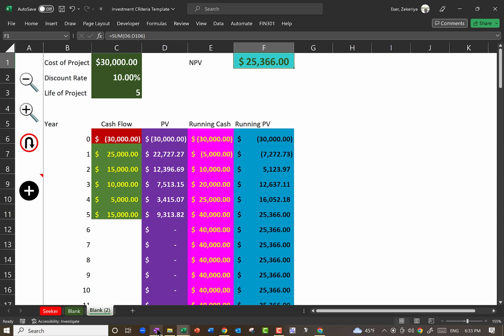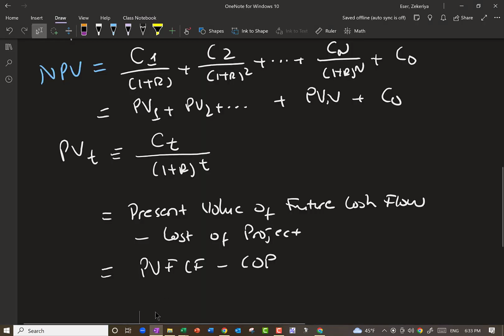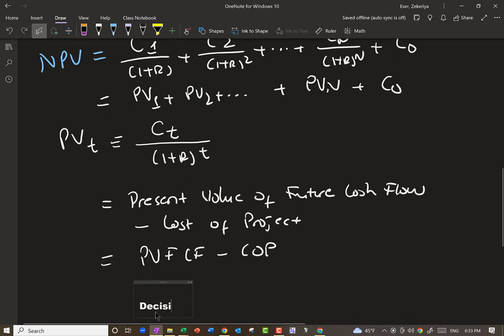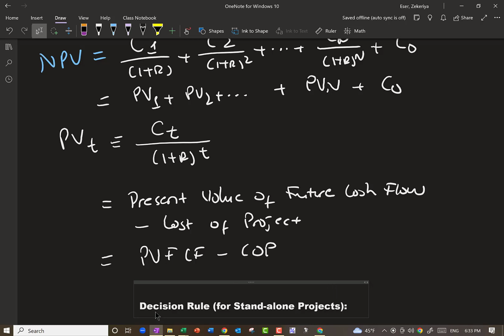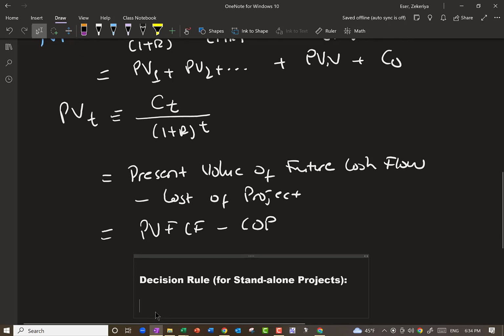Now, with the NPV, decision rule is simple. For standalone projects. That means you either accept this project or you don't. You don't worry about any other possible projects. Accept if NPV is greater than 0 and reject otherwise.